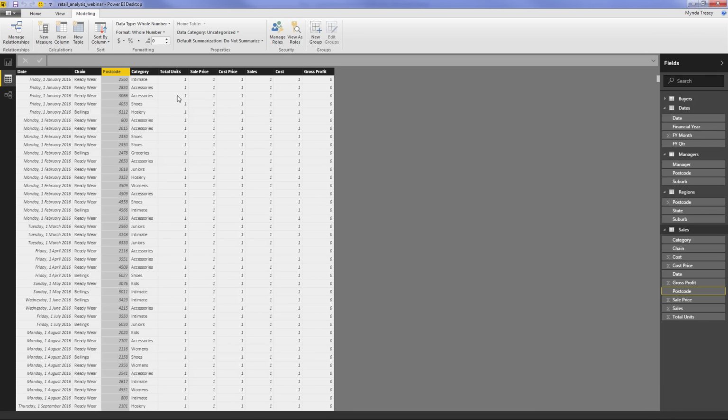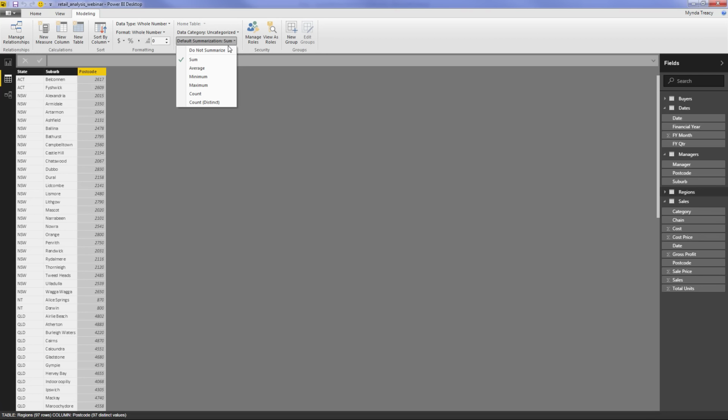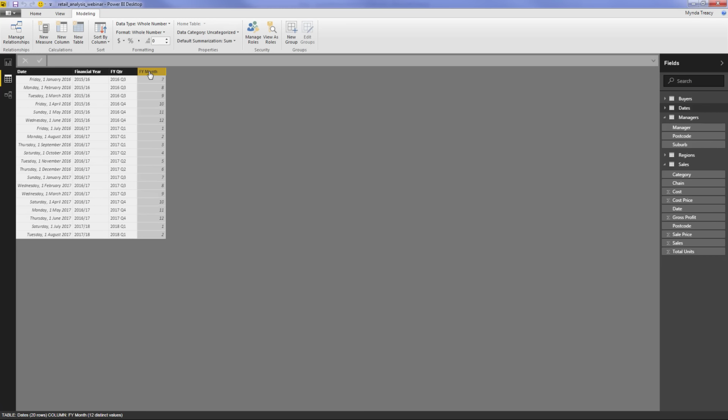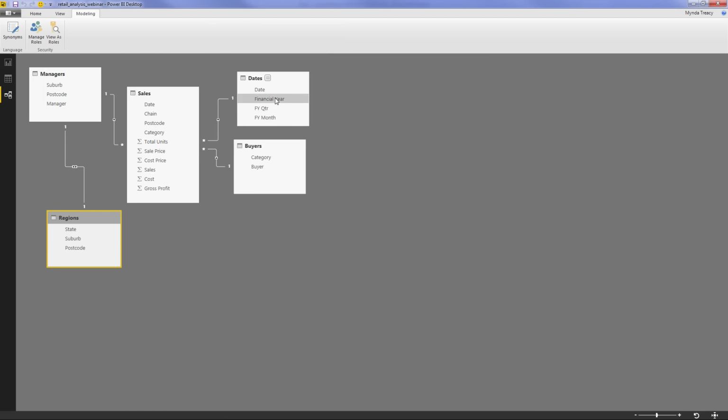So let's fix the regions table. I'll go to Data View. I'll select the table from my list, select postcode, and then on the modeling tab over here, instead of the default summarization being sum, I'm going to choose do not summarize. Now we had the same thing in the financial month, and I'll choose that table, select the column, change it to do not summarize. If we take a peek back at the relationship view, we can now see the sigma signs are gone from those fields. So that's exactly what we want.